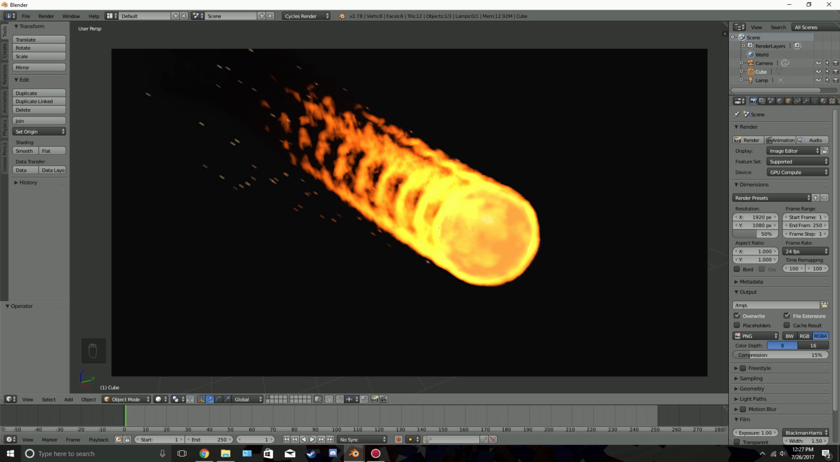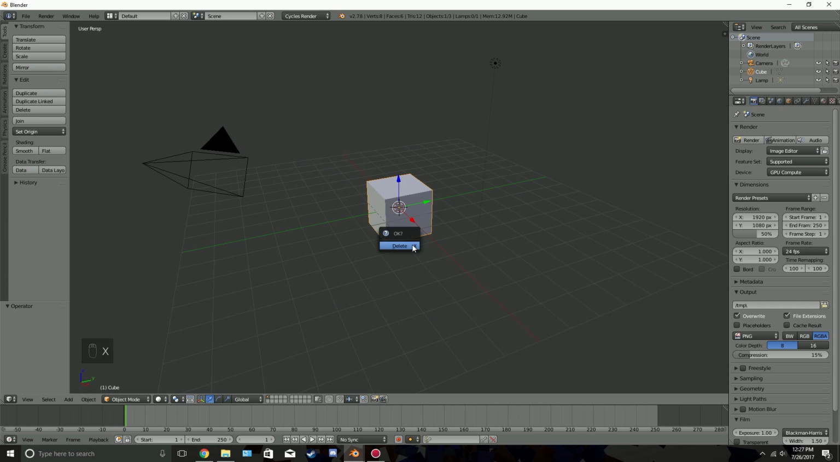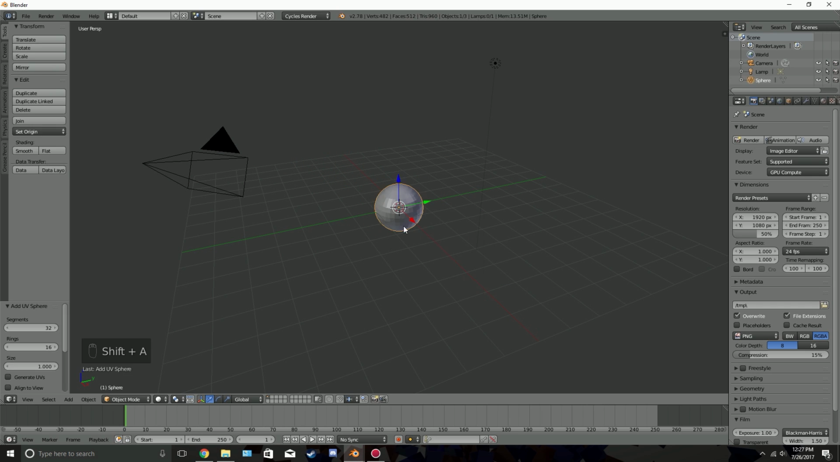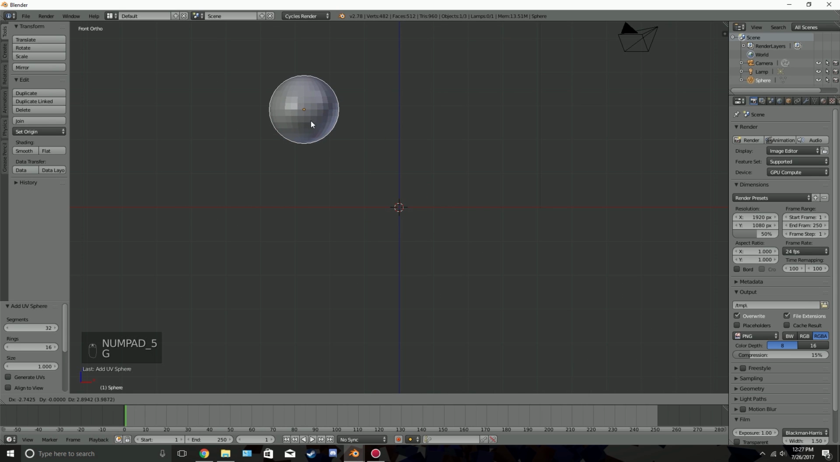Alright, so let's get started and delete this cube. So press X and delete it. Then I'm going to press Shift A, we're going to go to Mesh and UV Sphere. This is going to be our emitter and our fire and all that sort of stuff. So first off, I want to do a little bit of animating before we add in the domain and all that stuff. So go into front view, then 5 to go into orthographic view, and we'll place it over here.